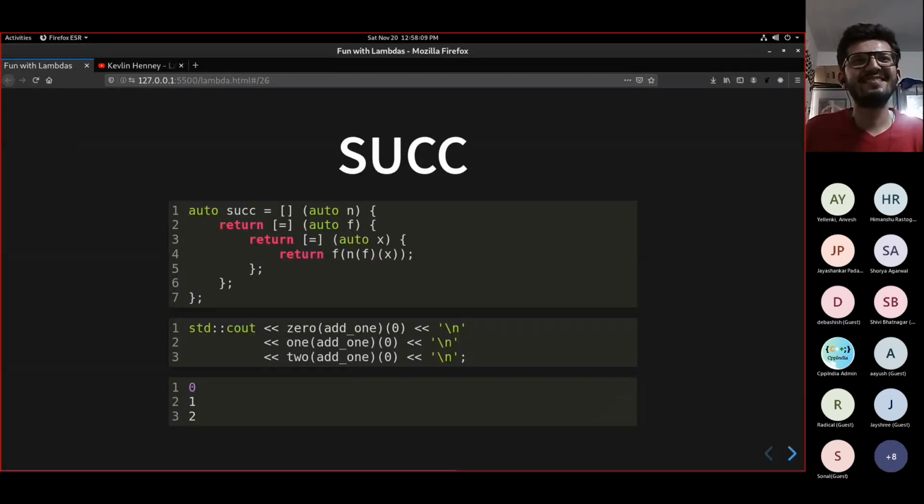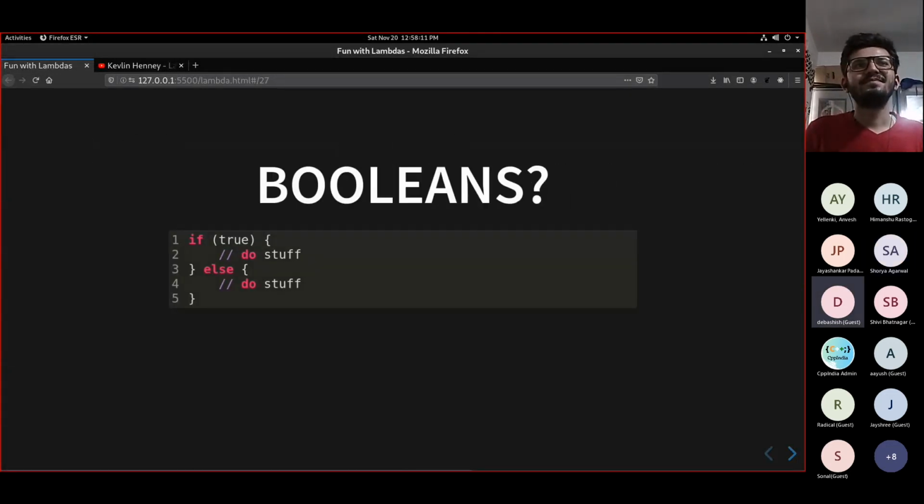Now what about Booleans, right? You need Booleans. You don't just execute a sequence of code. You need to make a decision. If the number is even, do this. If the number is odd, do that. If the password matches, do this. If the password doesn't match, do that. But we only have functions and variables. We don't have ifs. What about Booleans?